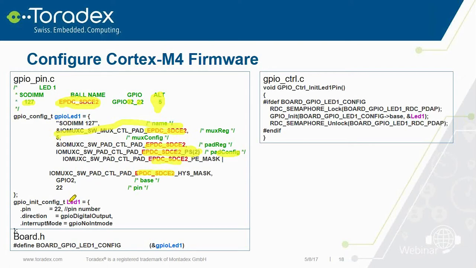Furthermore, I have this other struct telling what pin, what direction, if it's input or output, and if it's in interrupt mode, I can change here. And to make my life easier, I defined it in my board.h. And to finish, I have to initialize this pin with this struct and the configuration I want to use. Once you do that, you will be able to turn on and turn off or read your GPIO.